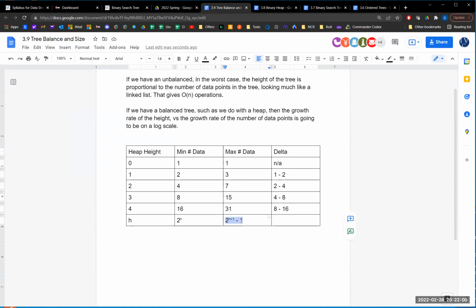So 2 to the H plus 1 is basically saying go down to the next row and then subtract 1, and that gives us where we were here. 2 to the 0 is 1, plus 1 is 2, minus 1 back and forth. We're just reversing it. Like before, we're adding 1 to get to here, and the reverse is subtracting 1 from below to get to the one above for the max. And that's how quickly things grow. We're pretty much doubling the size of the tree, but the height is growing by a fixed amount. That's logarithmic growth.